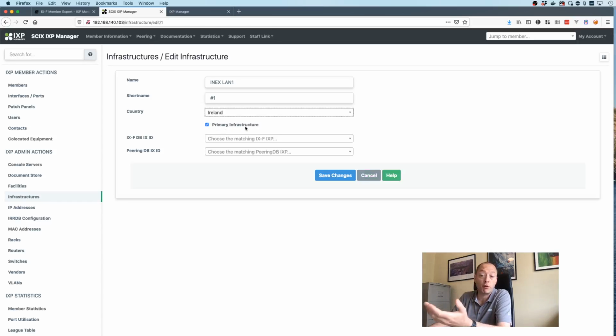So this will be the primary infrastructure, which is basically just a default peering LAN. If you only have one, that's the one you want to tick. If you've got more than one, it's really going to be, for example, INX LAN 1. It wouldn't be LAN 2 or Cork, for example.